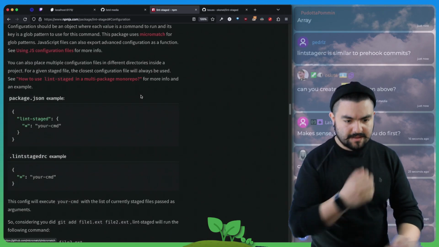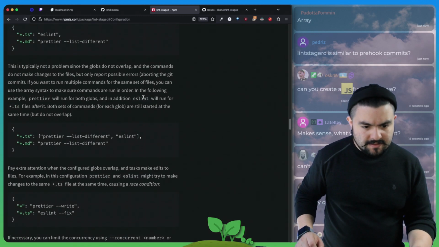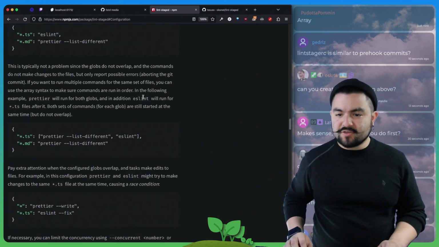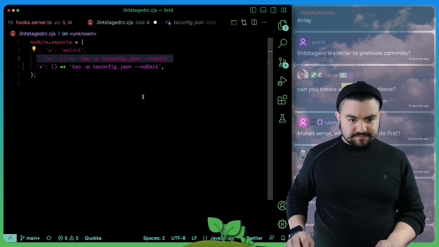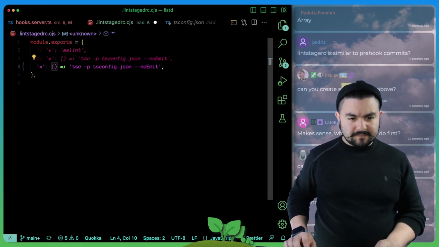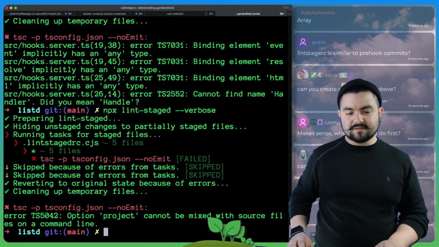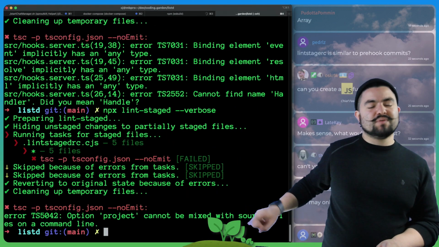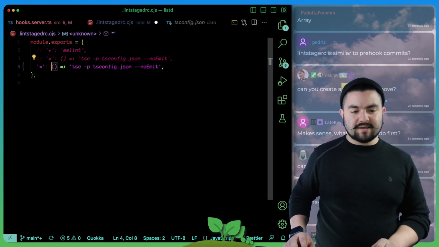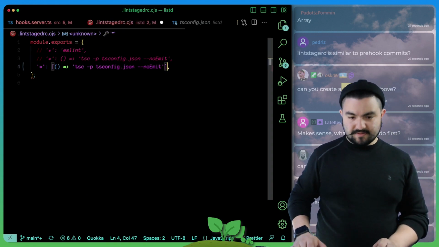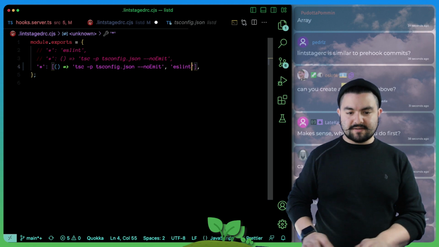Is it an array? Yeah, good call. Thank you, Pudata. So, I mean, honestly, first of all, let's try it without the function. I don't know why their example had a function. Yeah, so it breaks if we don't have the function, but I think we can do this. So run type check and then run ESLint.